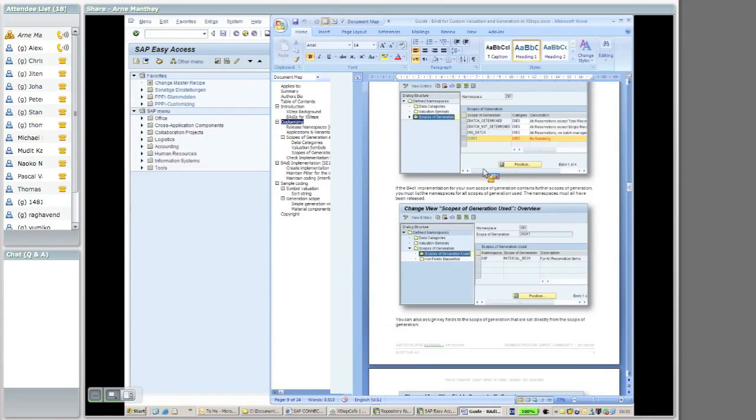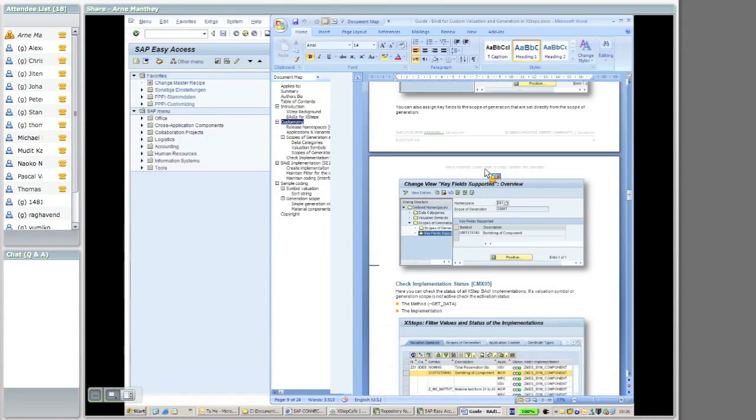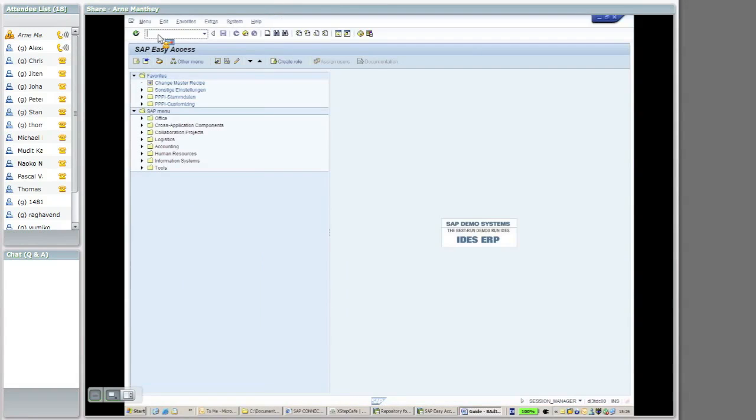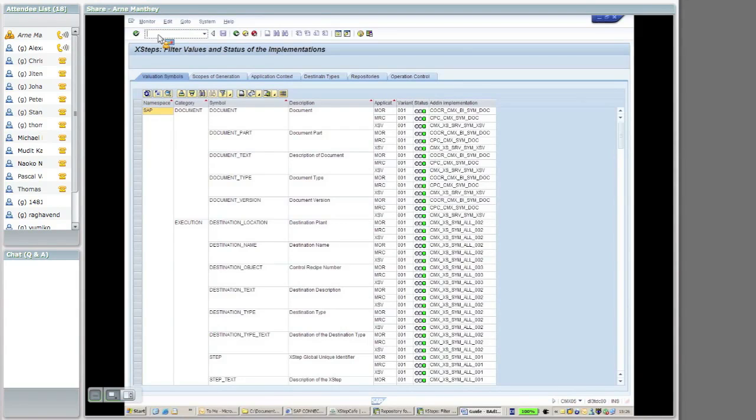The next step here is transaction ZMX05, and this is quite a helpful tool to check the status of your current implementation. So what does that mean? Here in this first step, it says valuation symbol. So it shows you all of the SAP namespace as well, but also all of.